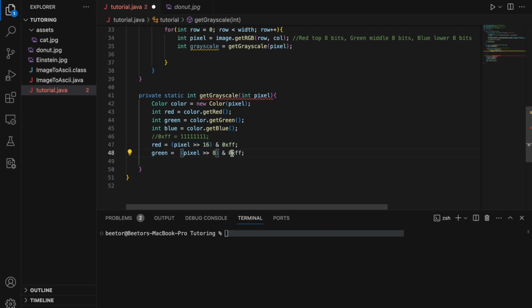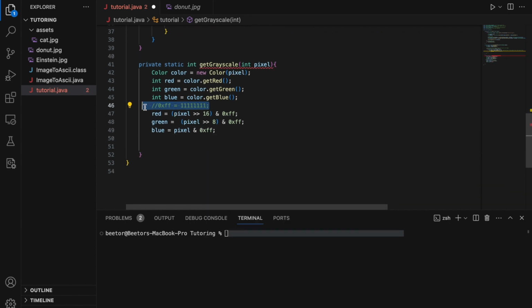So let's move this down only 8 bits. The blue ones are at the bottom, so we don't need to shift anything to the right. They're already at the position we want them at. And then we just and them with FF, and that's how we get the red, green, and blue values. So you could choose either or. You could choose this version or this one without using the library. They both work.